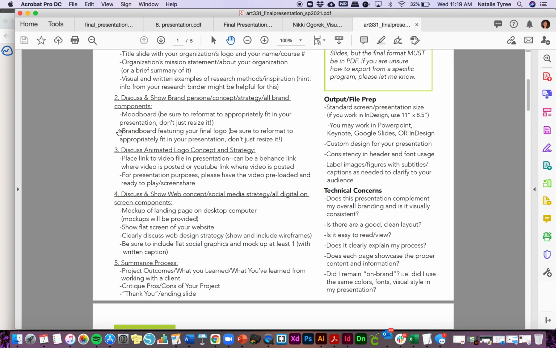And then in the next section, and again, this does not have to be all on one slide. So if it takes you 2 or 3 slides in each of these sections of this outline, that's totally okay. We want to make sure we give breathing room for the content. So I want you to discuss and show your brand persona, concept, strategy, and all of your brand components. So I want your mood board.